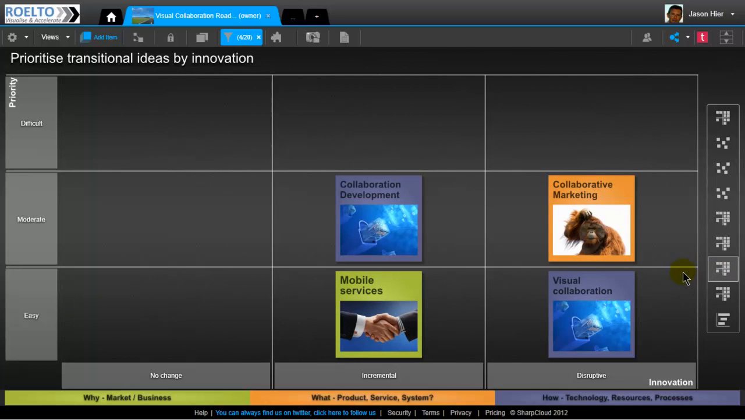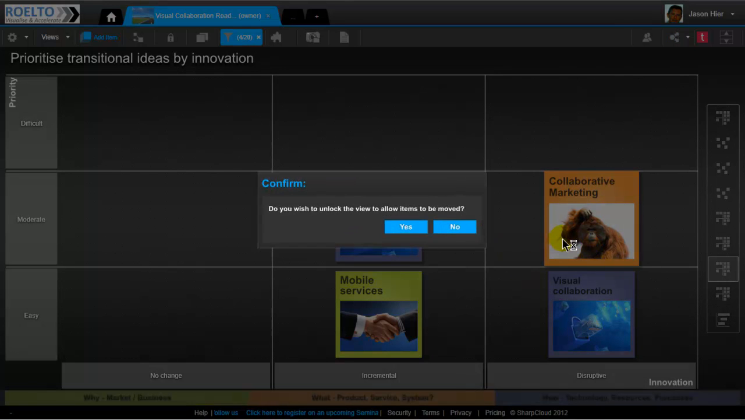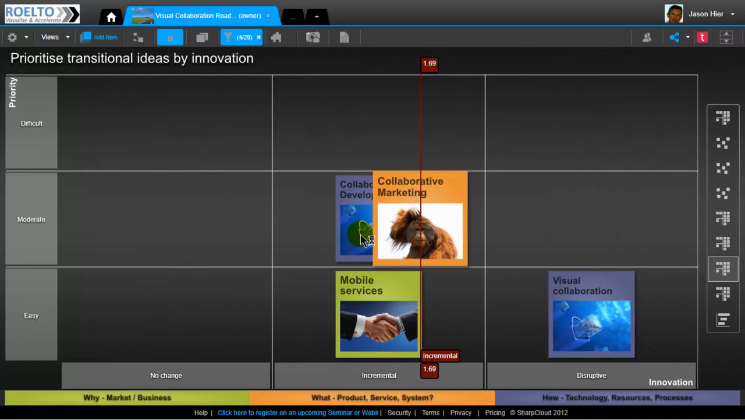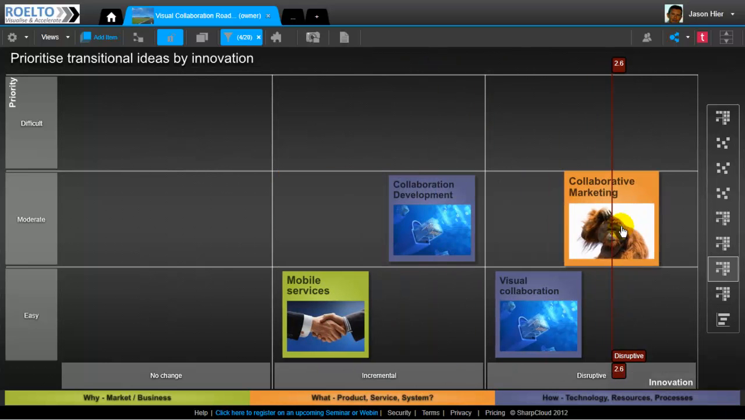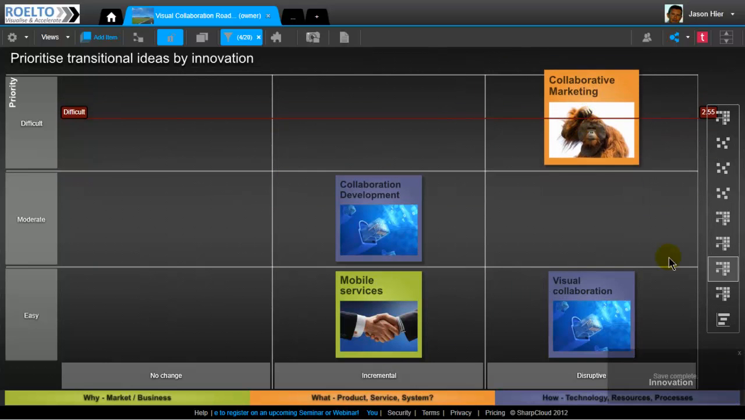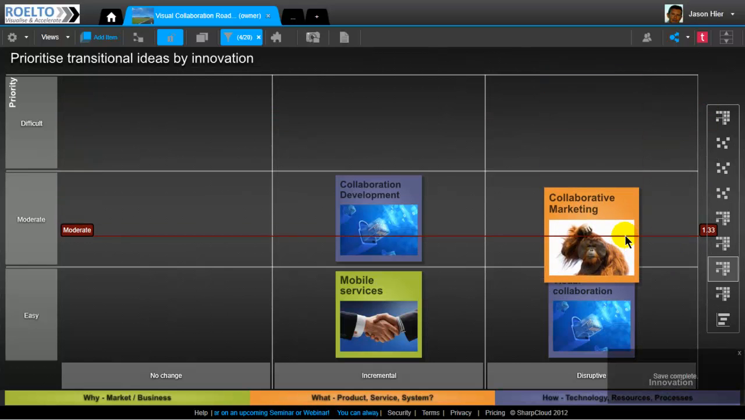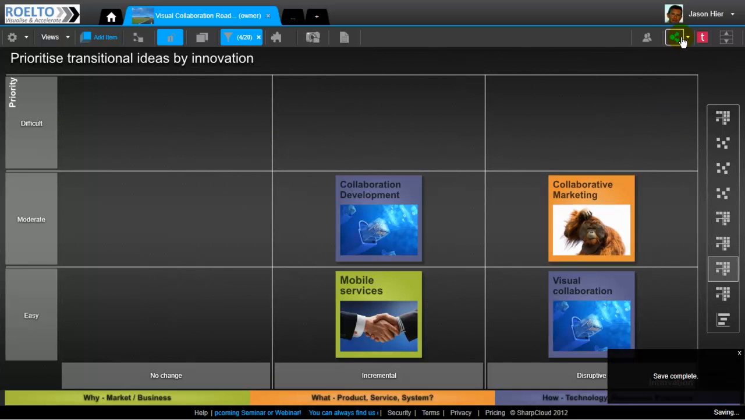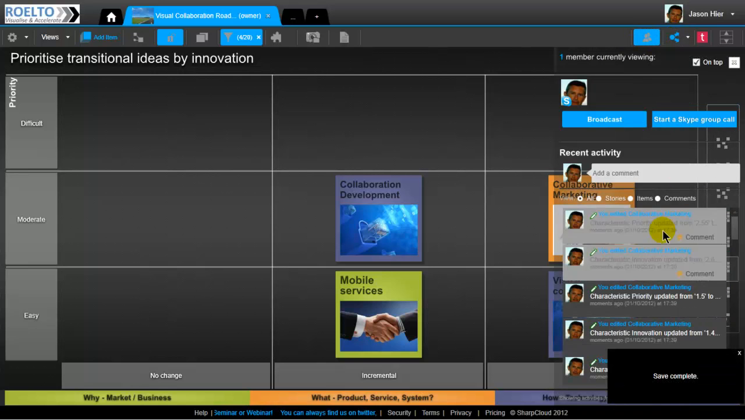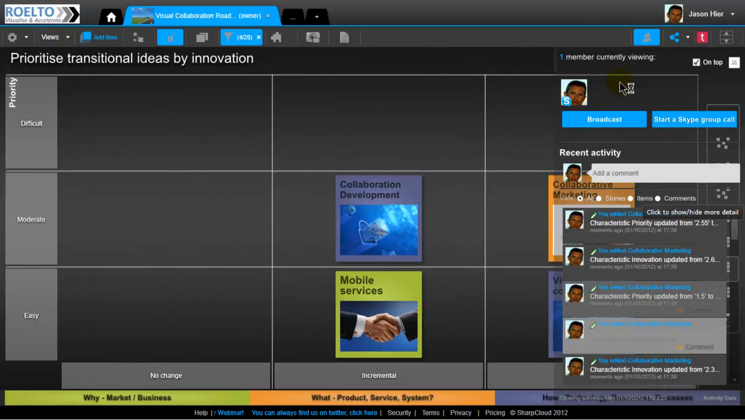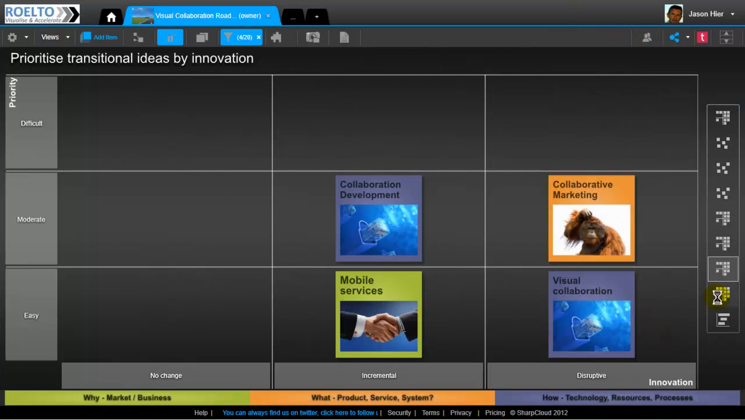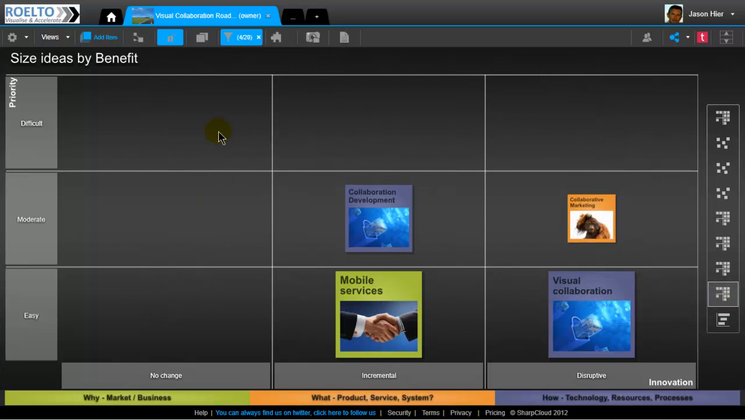Then we've looked at the priority of being easy, moderate, difficult, against whether the innovation is incremental or disruptive. We've put those in, and again, we can move these around if we wanted to. If I just say yes to that, I can move them around like so, up and down, just to show how flexible it is. And every time we're doing that, people can see what's been happening, and what edits and changes I've made.